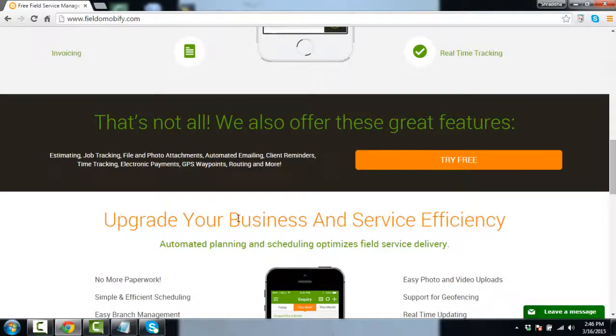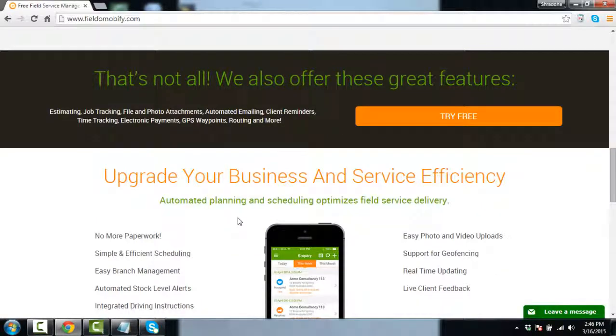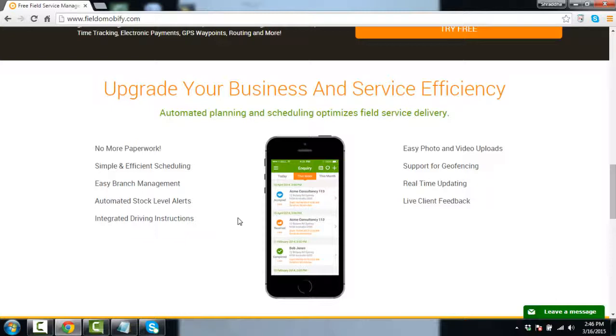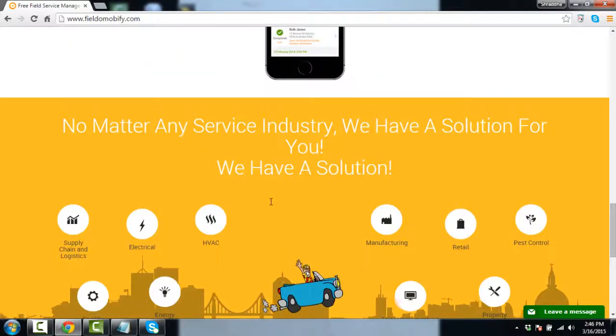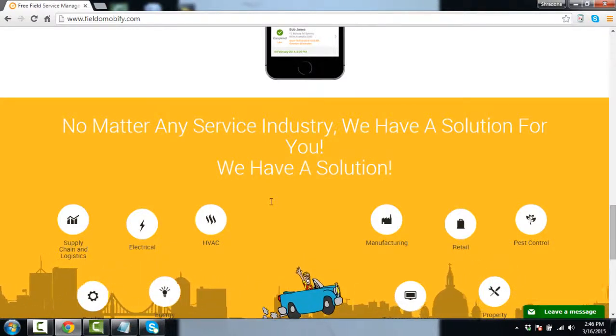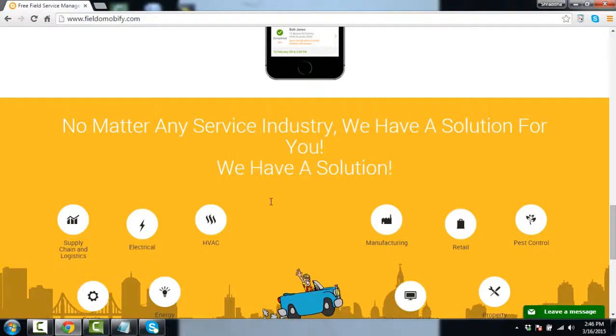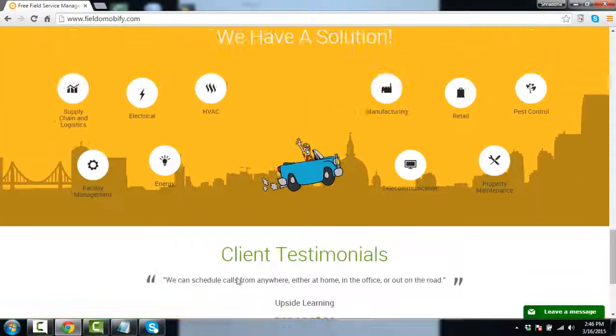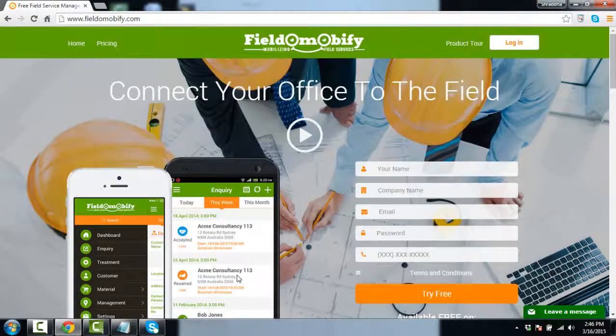If you want to upgrade your business, you can do it with better service efficiency, which we will provide, that is real time updating, live client feedback, easy photo and video uploads, etc. No matter which service industry you are in, we have a solution for telecommunication, we have a solution for supply chain and logistics, we have a solution for electric. Now let's move on to our main product, that is FieldoMobify.